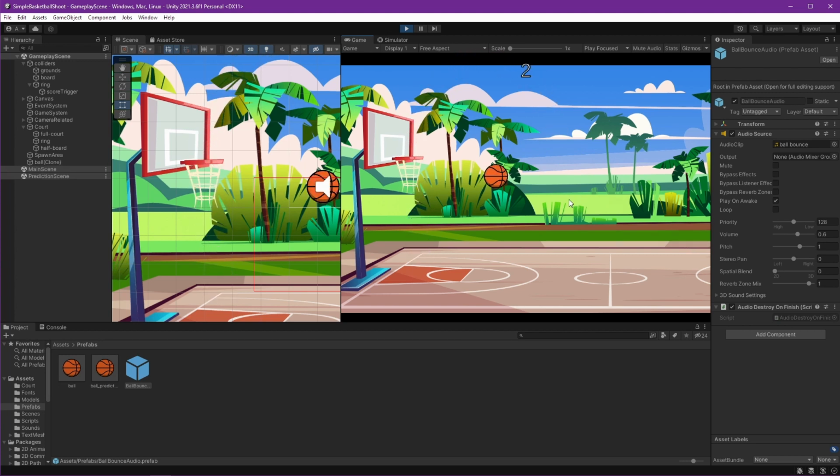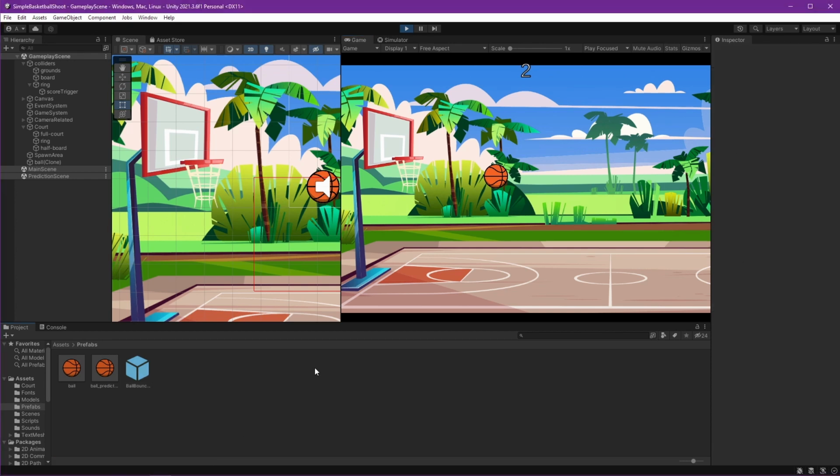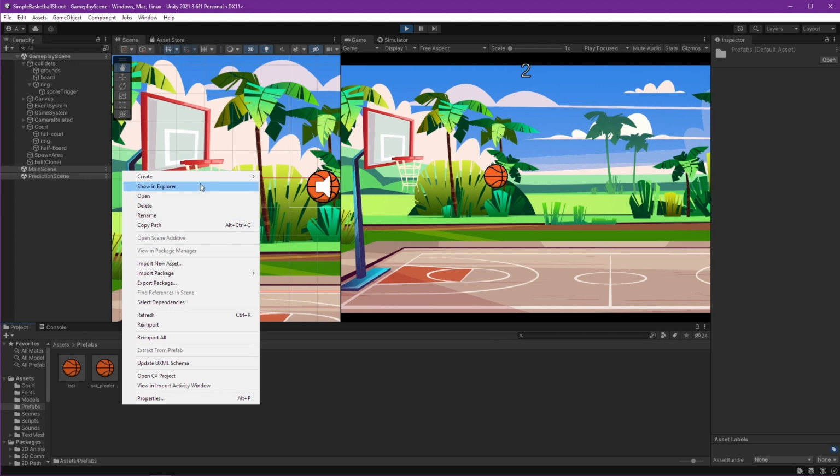What do you think? Which way do you prefer? And next, I think we will start to do the game over condition. So we can make it like a real game. Okay, we've done so many things, so we need to organize it. Don't forget that.